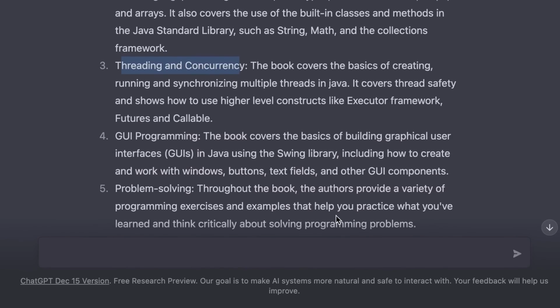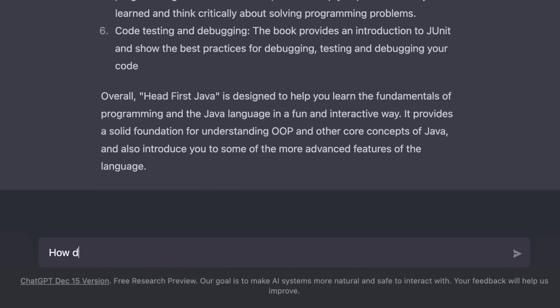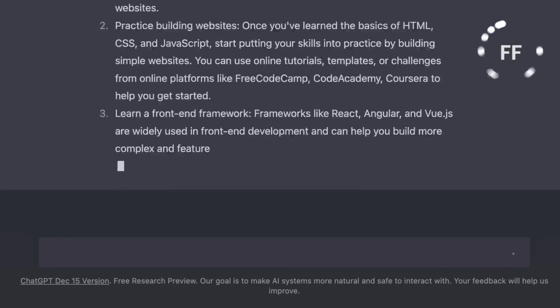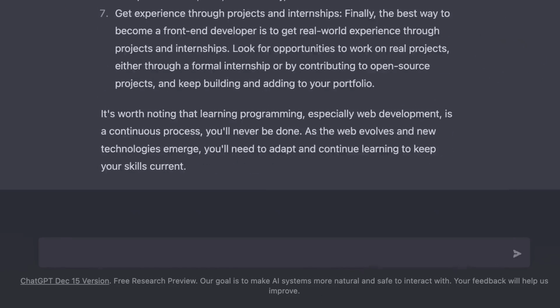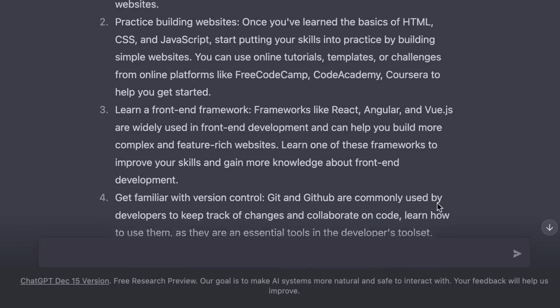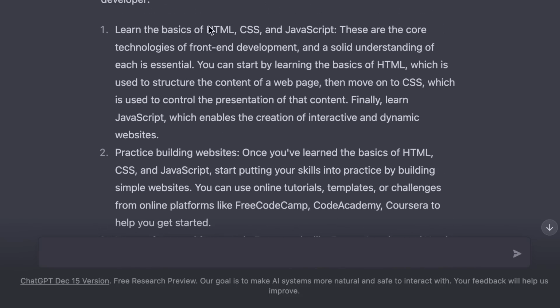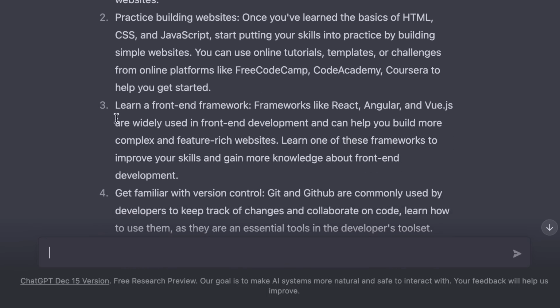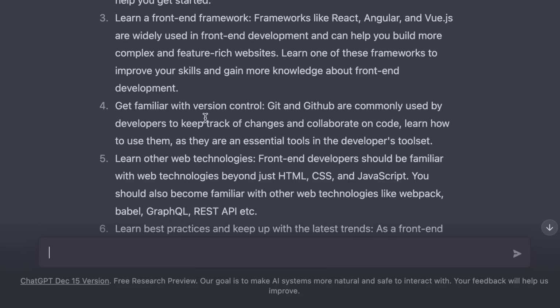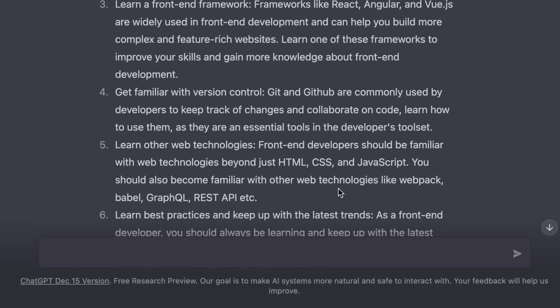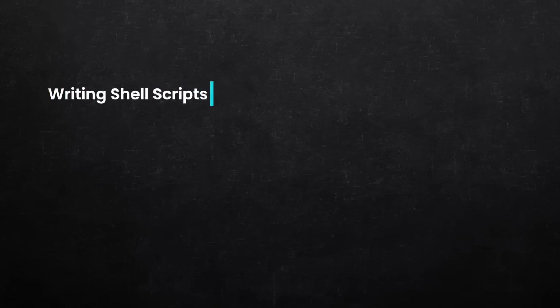Now we can also ask more general questions, like how do I become a front-end developer? So now ChatGPT is saying that to become a front-end developer, you need to know the basics of HTML, CSS, and JavaScript. You should practice building websites. Then you should learn a front-end framework like React, Angular, Vue, and so on. You should also know about version control systems like Git, GitHub, and so on. This is pretty much the same answer you will find on every website that gives you a roadmap to become a front-end developer.